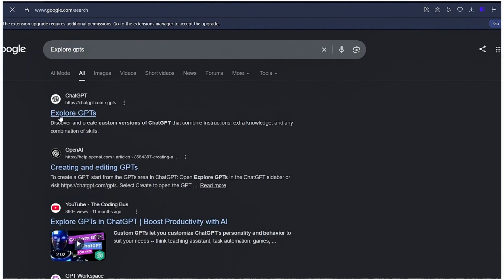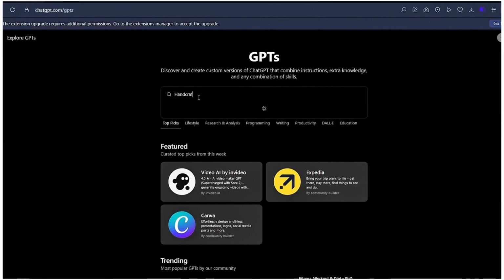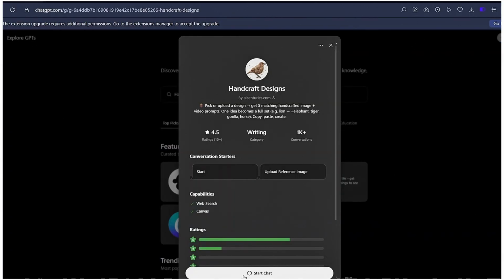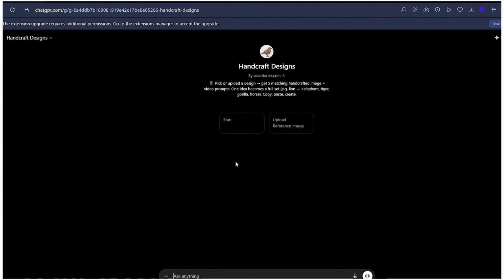First, open Google and search Explore GPTs. Then go to the site. This is the GPT library. Now search for the model called Handcraft Designs, select it, and start a new chat. You'll see two options: create a design from scratch or start with a reference image. For this tutorial, we'll begin from scratch.